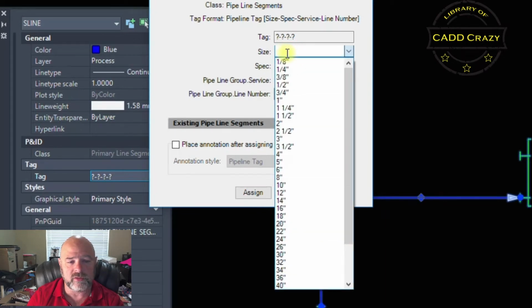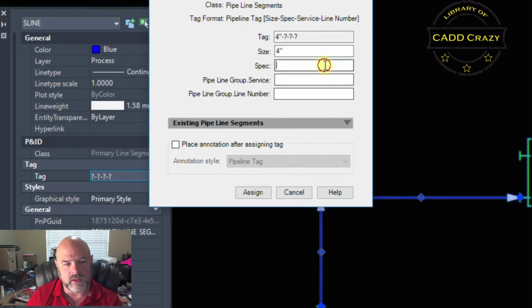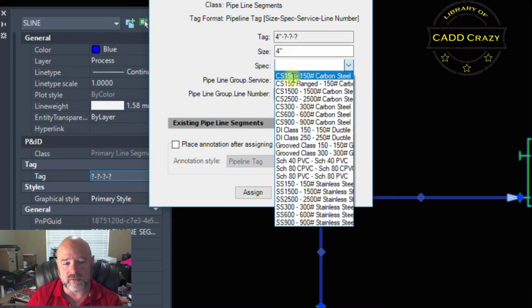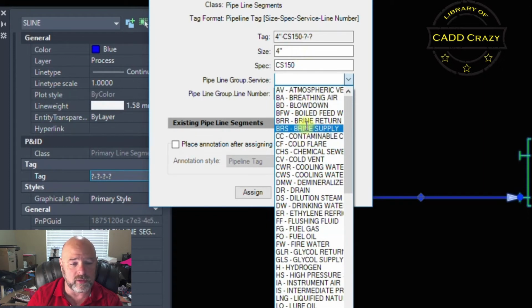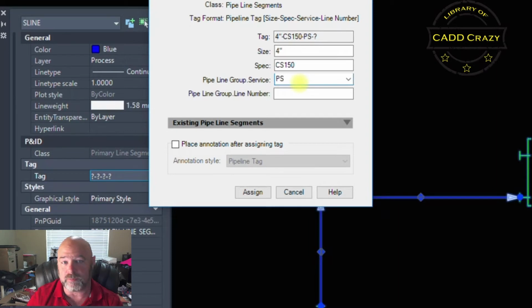So we're going to give it a size. The sizes have already been defined from a list, and we'll get into that later when we get into more of the details of the back end. So we're going to say this is a 4-inch line, and we're going to say this is a spec of CS150. Again, this is a list that you can modify later on, and I'll show you how to do that. If you go to your spec and then your service, you can choose any service. With any of these list boxes, you don't have to use what's in here. You can always just manually type it. So PS, we're going to say process service. And then the line number, we're going to say this is 1001.